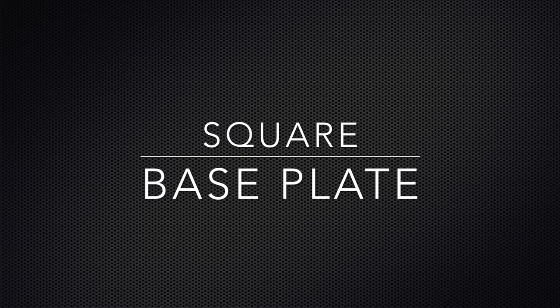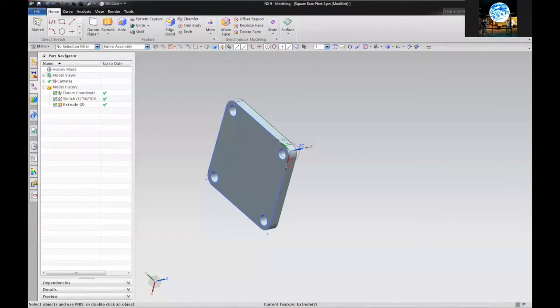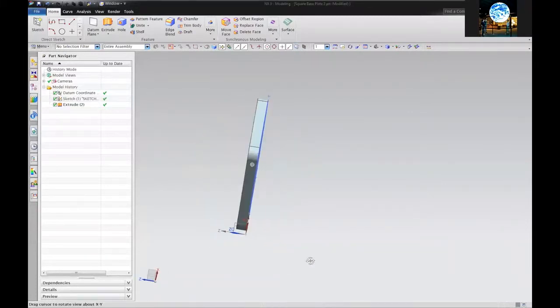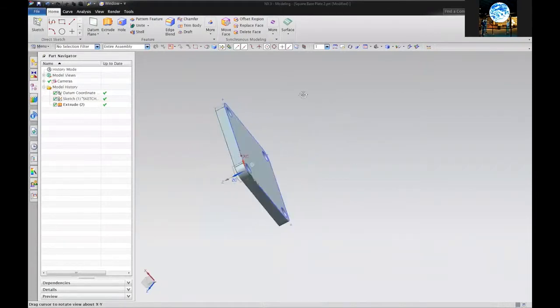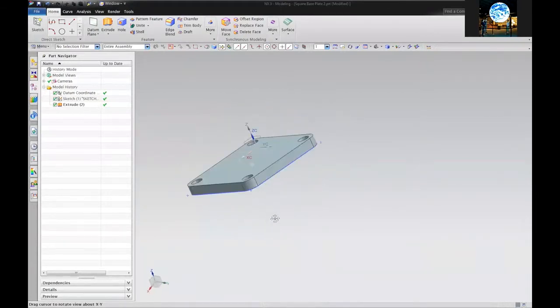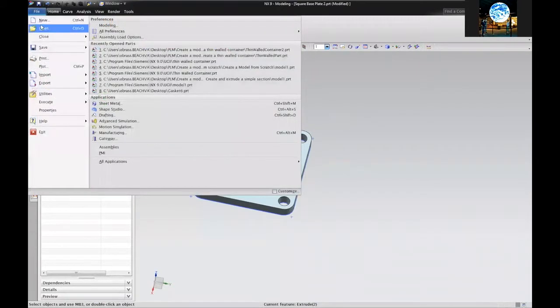Square base plate. That's what we're going to create in this particular video. This is a solution to your assignment, and you can see an example of the solution here. It's square, it's a base plate.